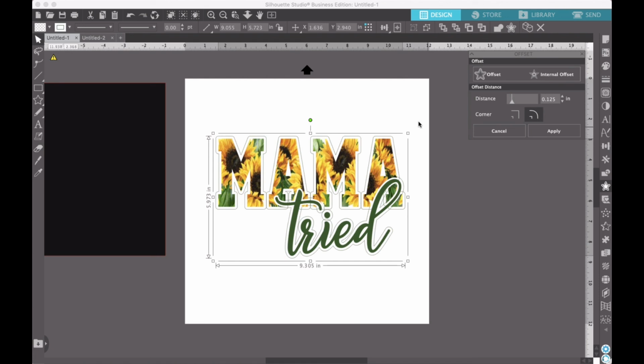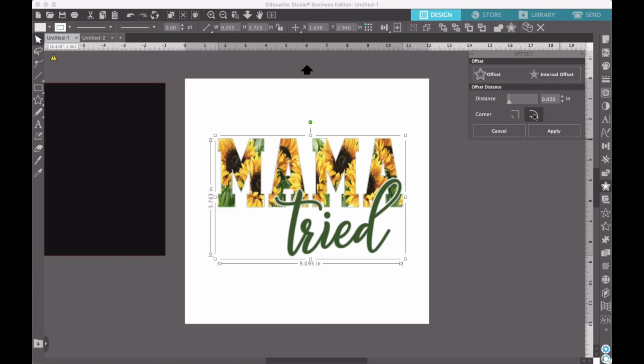I'm going to have this offset be very, very, very tiny. So I'm going to go like a 0.020. And that has a 1 in there somehow. 0.02 and change that 5 to a 0. I'm going to click off and you see that change.